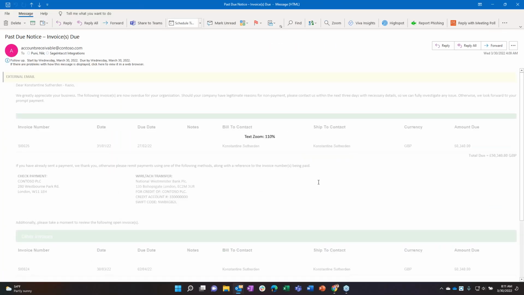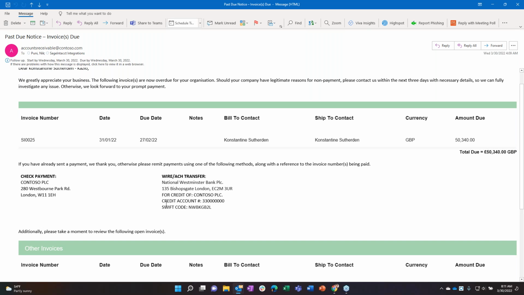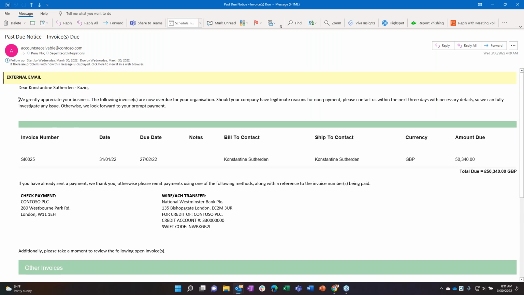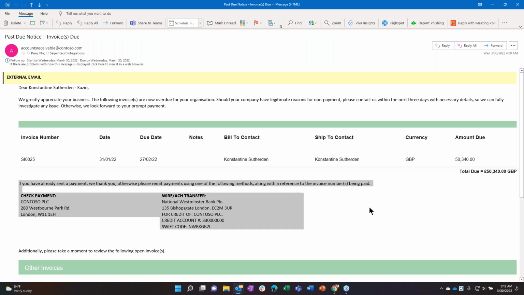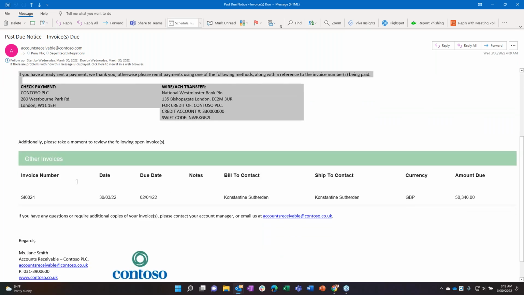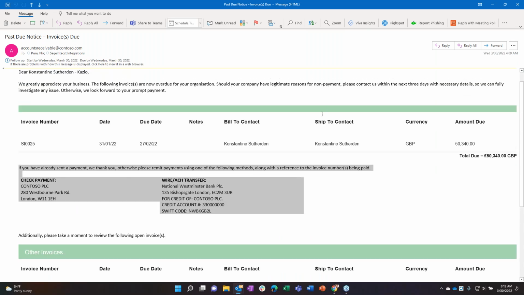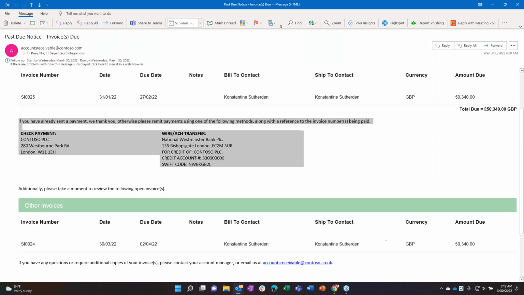So you can see here, I have a dunning notice where the context of my dunning notice is the oldest invoice that is past due. I'm providing the payment information for that invoice. And I'm also providing a reference to other invoices that are either coming due or are also past due. But the language of my dunning notice is focused on the oldest invoice that's past due, along with a summary of other invoices that may also be in the system.